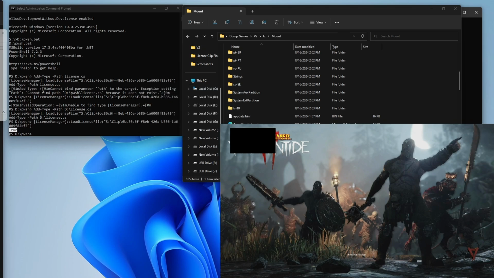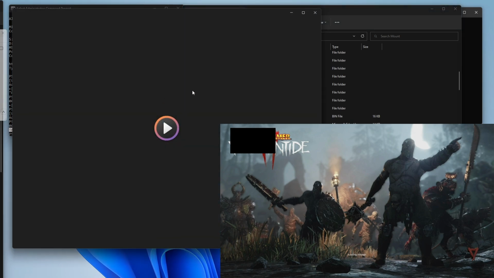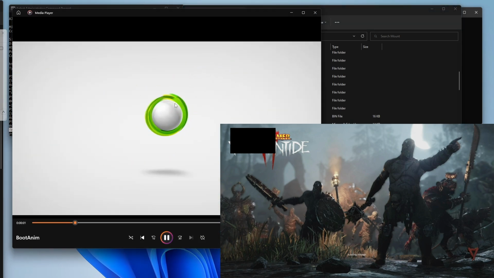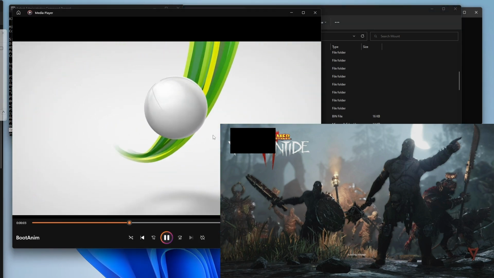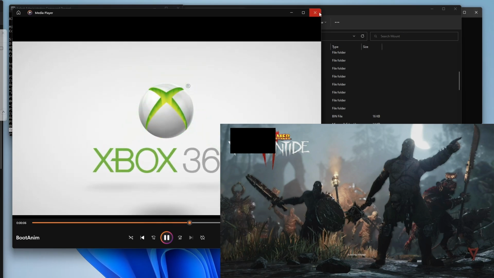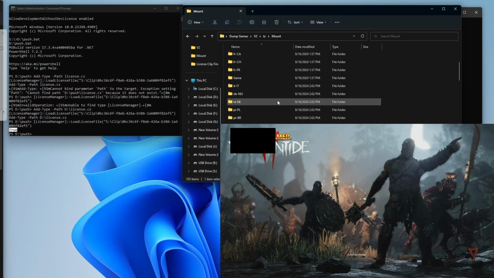But as you can see here, we also have something like the boot animation. So if you open that thing, you can see here, this is the boot animation which is coming for the game, which is shown once it's launched on the Xbox itself. So we have here some files, as you can see.